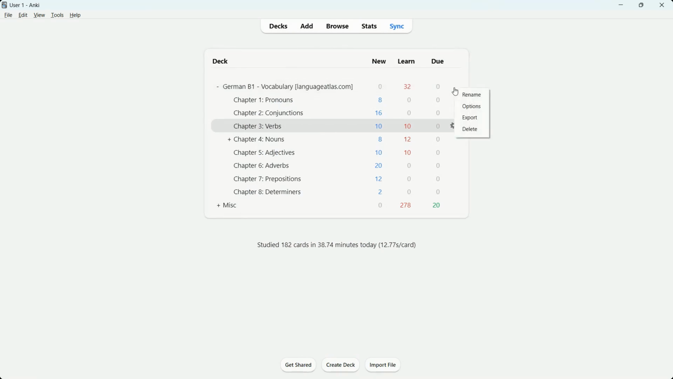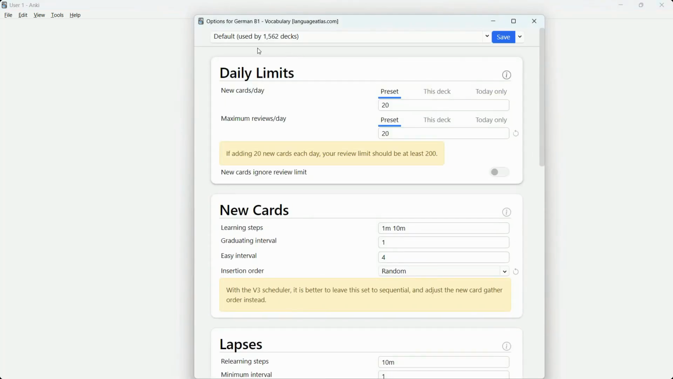And in this point, we will look at some brief editing options. And what I want to show you is how to edit the amount of cards that you see per day. So if you click on this little icon over here next to German B1 vocabulary, click on options. See there's a part called daily limits. And we look at new cards per day and we look at maximum reviews per day. And new cards per day regulates how many new cards you see every day. And I can change that from 20 to 50.